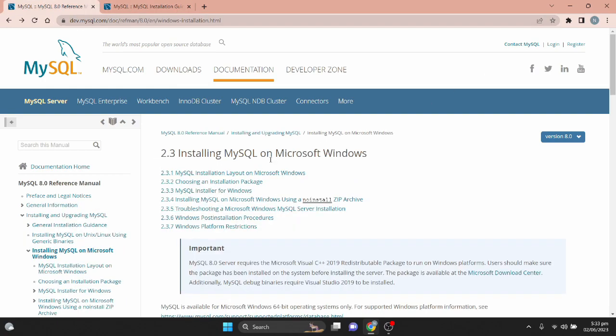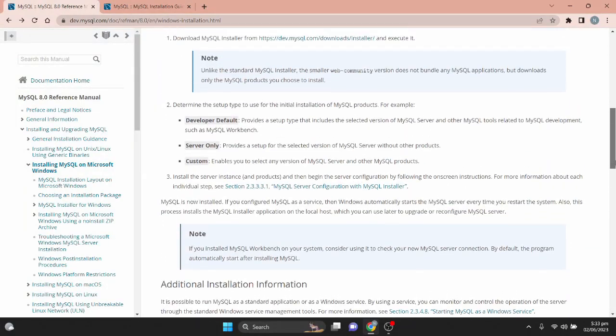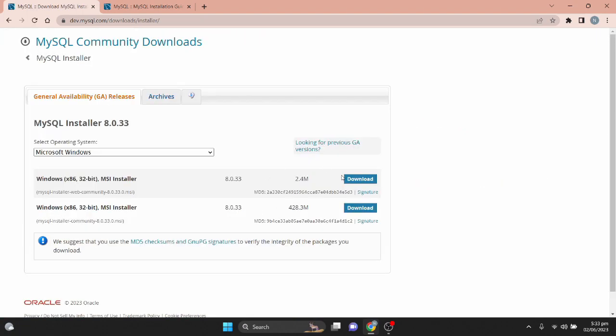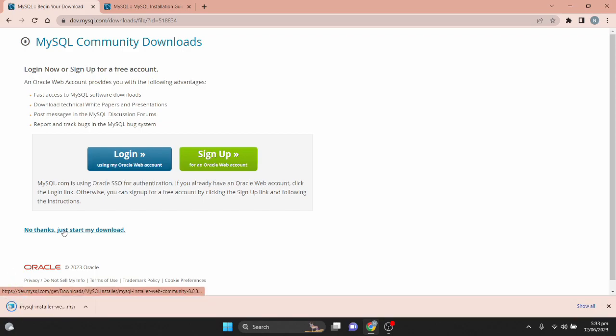For me, it's Windows, so I am going to come here, and there are some options listed that you could use, but I want to use the installer method. And the first step in using the installer method is to download the installer from this link provided here. So just click on this link and click on download here. I don't need to log in or sign up, so I'll just come here and click start my download and wait for it to download.